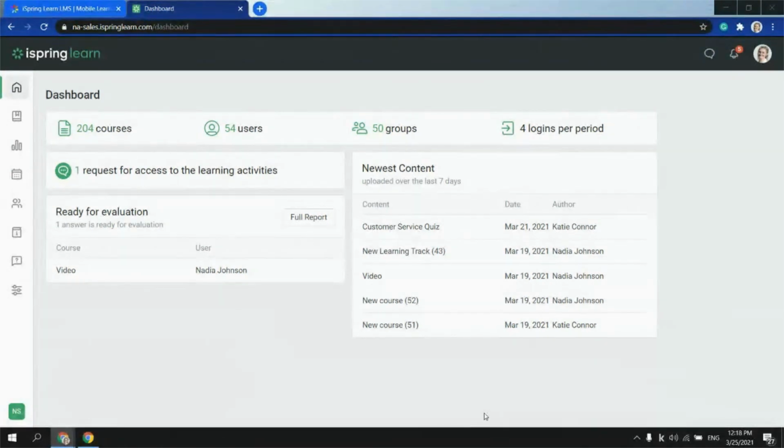We are in the iSpring Learn LMS, and first I'll show you the LMS from the admin perspective. I would like to go step by step so that you can see how the challenges listed above can be solved with iSpring Learn LMS. The first challenge is staff turnover. So what can we do to make our employees feel engaged and not think about leaving the company?